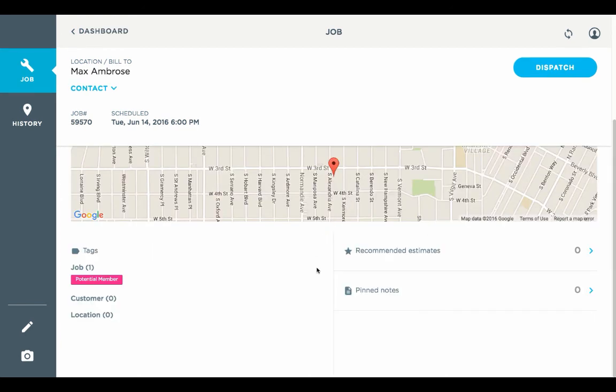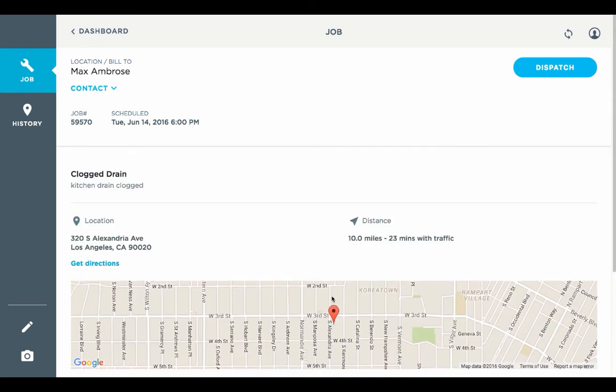And if you scroll a little further, you'll see the tags, any calls that were recorded, recommended estimates, and any pinned notes. And notice the sidebar to the left. This gives you an easy way to navigate between different aspects of this job right from the main job detail page. Whereas in Mobile 1 version, the navigational buttons were all at the bottom. These sidebar items are very much the same as the buttons on Mobile 1.